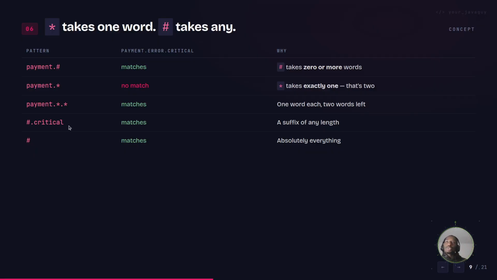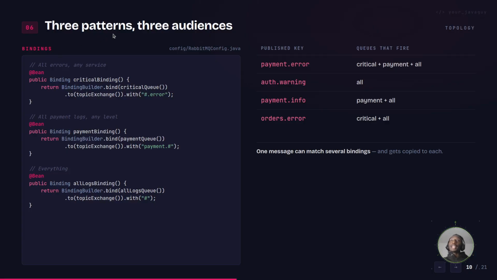And then hash.critical means that it needs to end with critical, and it can take any number of words before it. So this matches, and then hash matches absolutely everything. Okay, and then we also have three patterns, of course, just from what we've talked about, and this is how it looks in code.